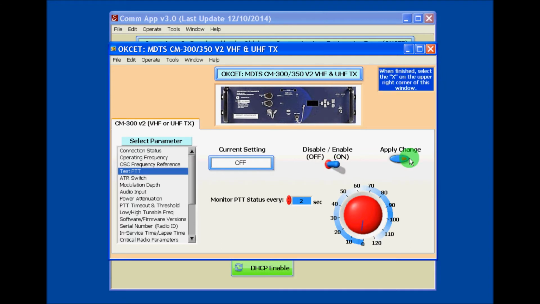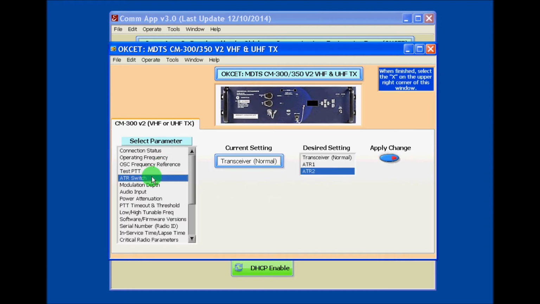We'll hit the apply change to key the radio. And as you see here, it says test MDT, which means we're keying the radio through the MDT application. We can unkey it as well by toggling to the off position and hitting the apply change button as shown here. The ATR switch parameter allows you to change the position of the ATR switch. Here's the settings that you can change it to.